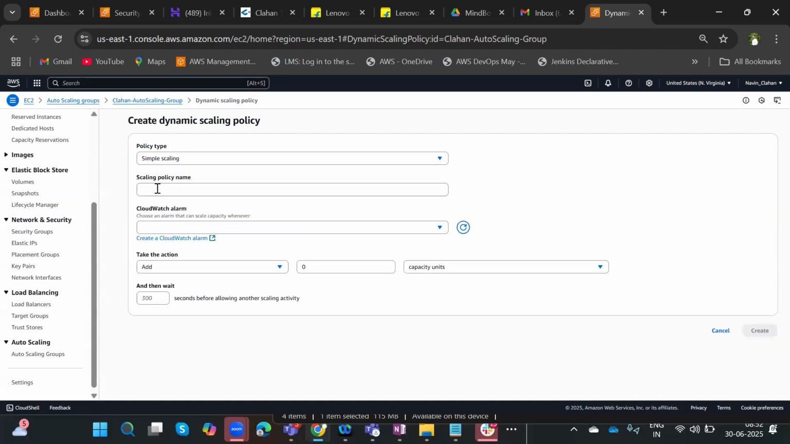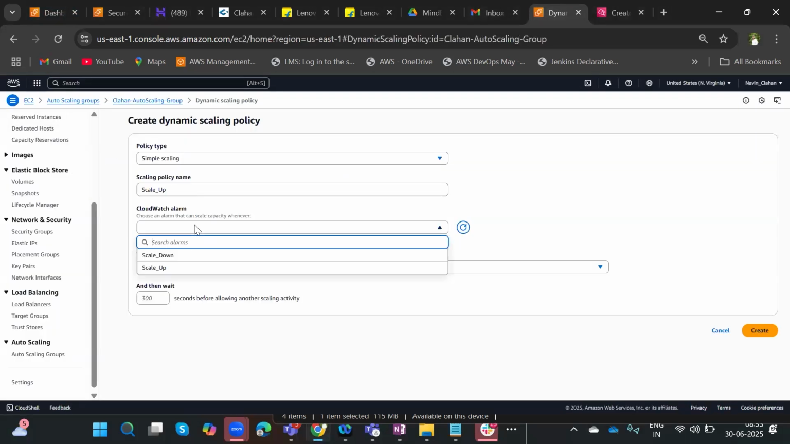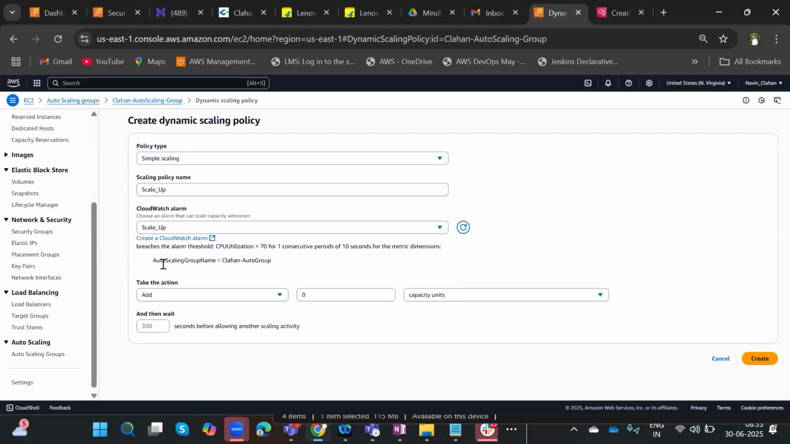Here, the policy name that we have to mention, let's say scale up. This is nothing but my scaling policy name. And whenever this particular alarm triggers, what alarm? I have already created it, so I just need to select the alarm here, scale up. Every step is interlinked, I'm saying again and again. If I miss any one of the steps, you definitely can't populate the option that we need.